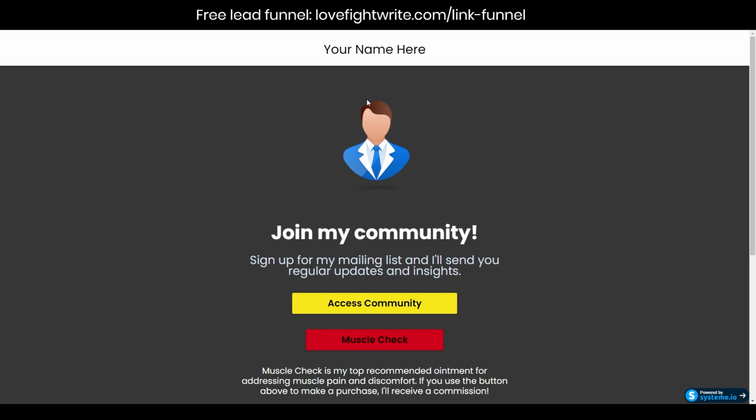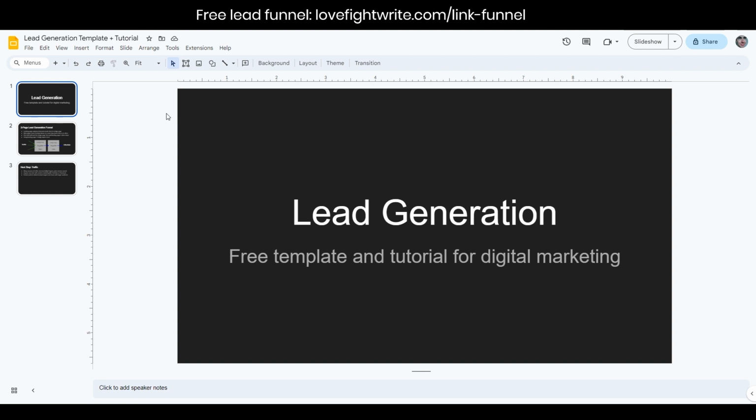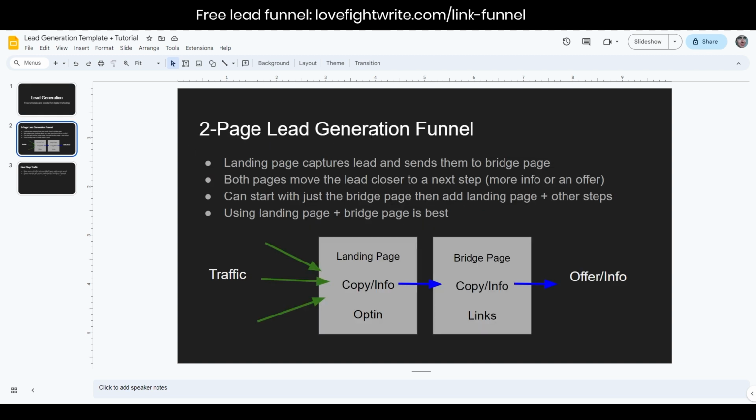And I'll talk about a few different ways that you can actually use it. So as I mentioned, this is a 2-page lead generation funnel. There's a landing page that captures the lead and sends the visitor to the bridge page. And then once you have their email, they land on the bridge page. The bridge page can have more information or a link to an offer or a link to another piece of content, whatever it is that you want them to do next. It could be asking them to follow you on social media, anything like that.